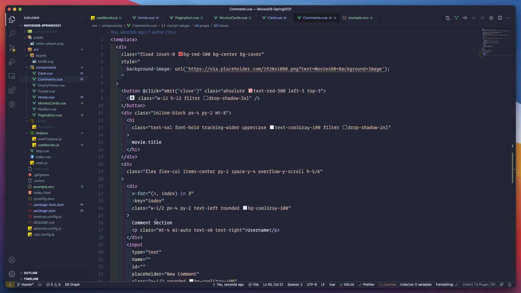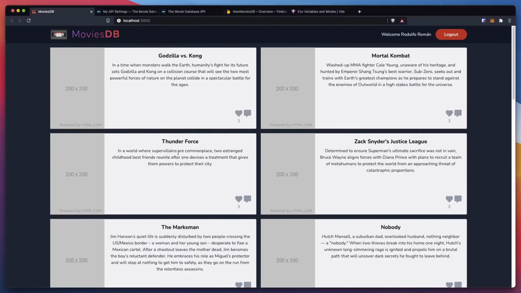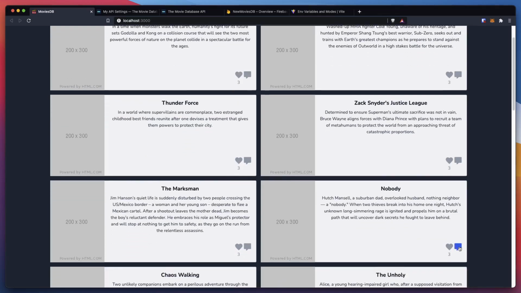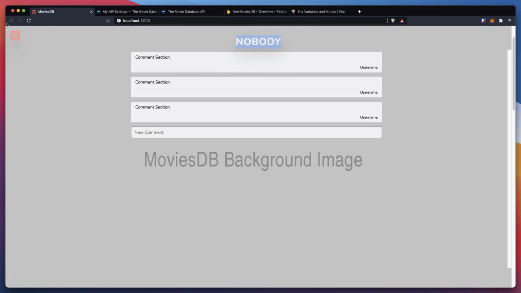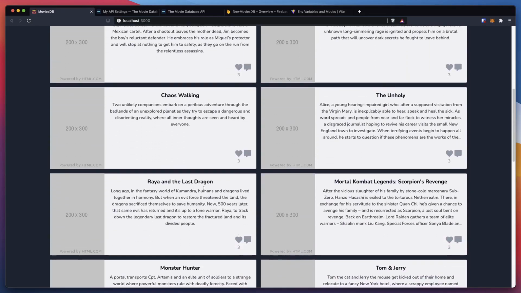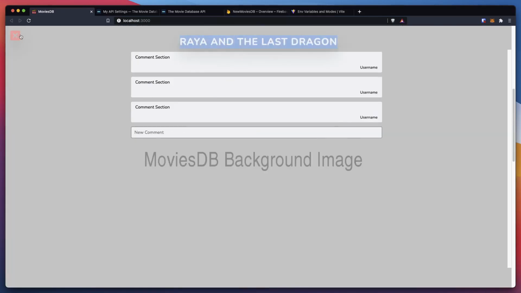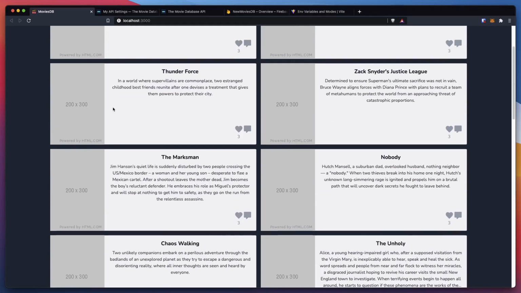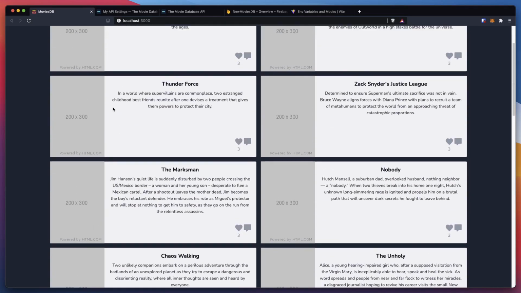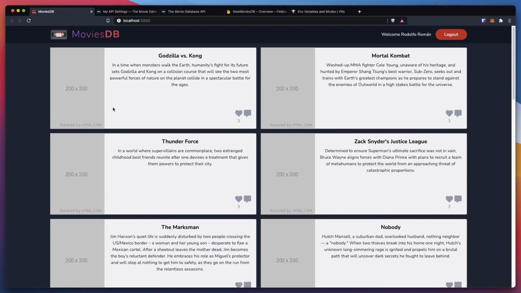And where you have the movie title, here, this is going to be actually a reactive element. So if we have Godzilla vs. Kong, now open this, we have Godzilla vs. Kong. And if we have nobody, I have nobody over there. We have Raya and the Last Dragon, Raya and the Last Dragon. Okay, we're able to actually send the movie object through different components through props. So props is a good way to actually send information to a child element. And an event is a way to send information or to make our parent element react to something specific.